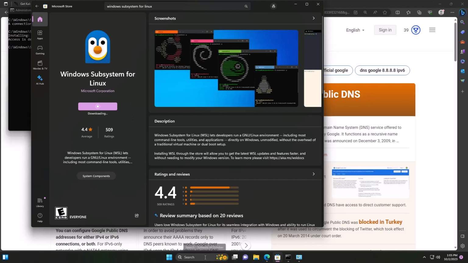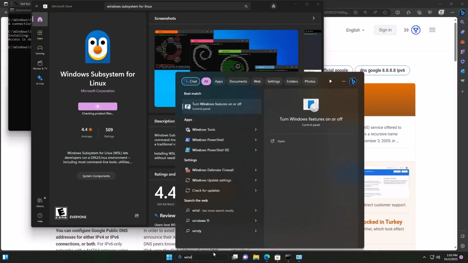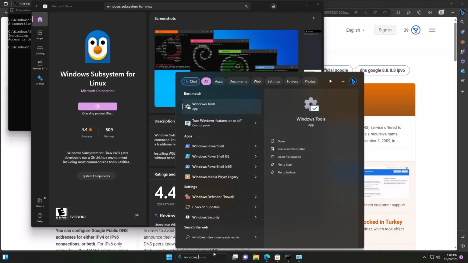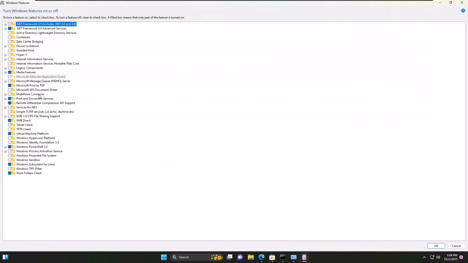Till then there is one more setting that we need to do. Just type in here Windows features, turn Windows features on and off. We will open it, maximize, and see virtual machine platform is enabled. So here is Windows Subsystem for Linux, it is also enabled. So let's see.